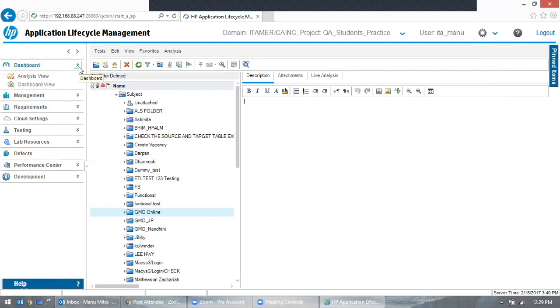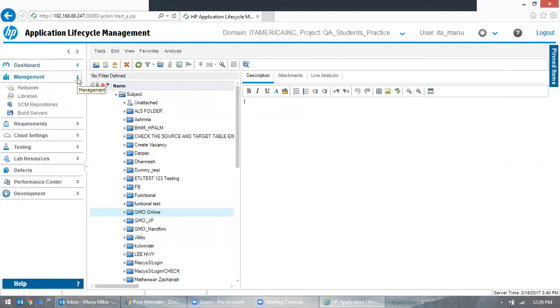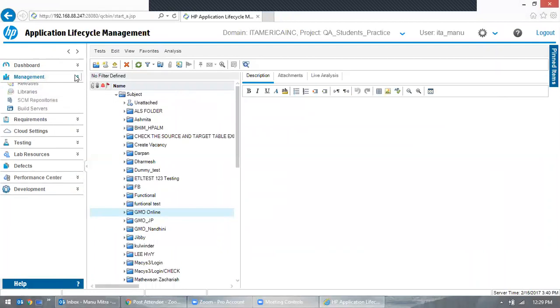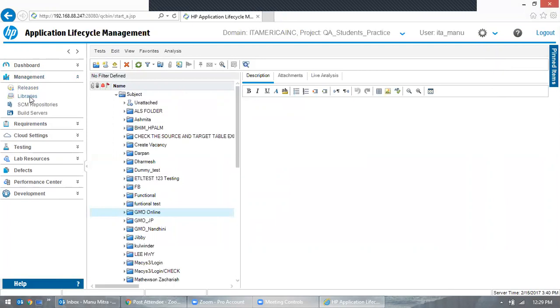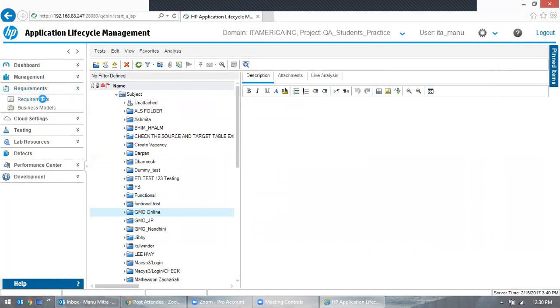So I'm not going to explain everything here. Why? Because you will not have access to this, I mean, from a QA point of view. If you are a Scrum Master, you will not have the QA access. You will probably have this management access, looking at the releases, libraries and build servers. Developers will have access to some of this also. But we are not going to work on this. The most important module as a tester is here, requirements.